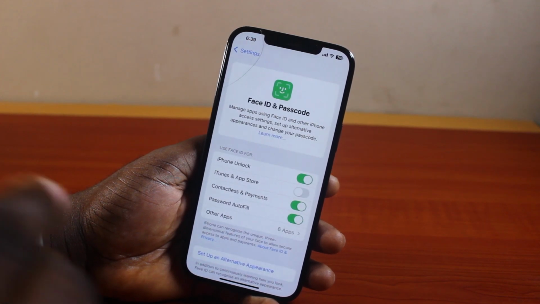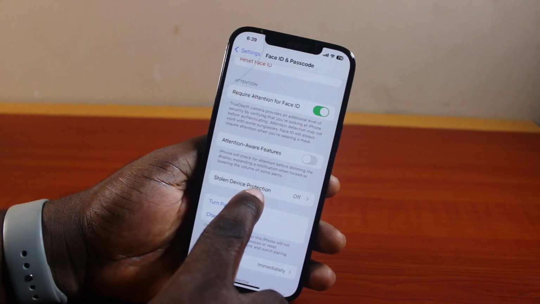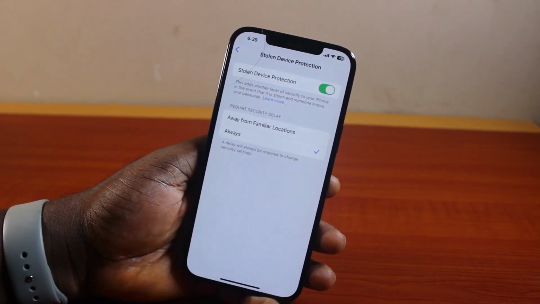Once you type in your iPhone passcode, scroll down the page. Just keep scrolling until you get to Stolen Device Protection. Tap that. Then here, turn this on. And then there you go.